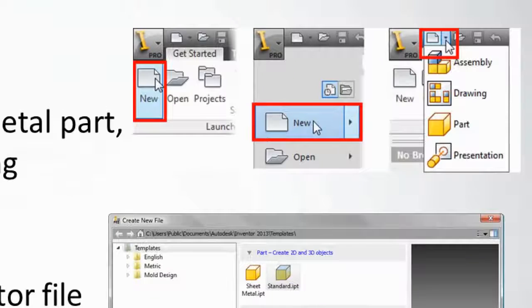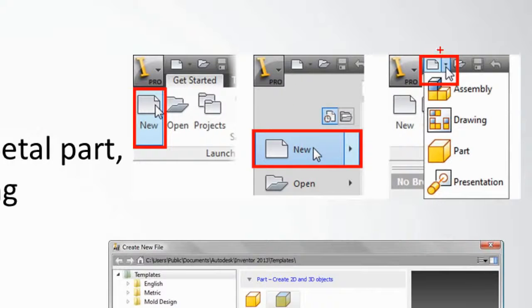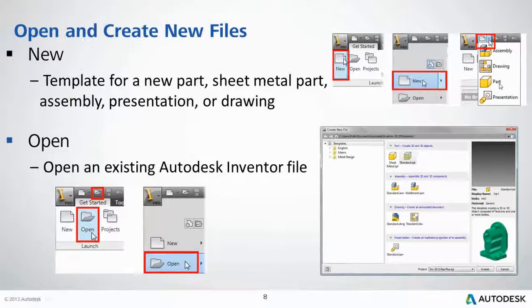Or we also have a real quick way from the Quick Access toolbar. We can go back from this little drop-down list, and it's going to be a really quick way to go back and create, as you can see, assemblies, drawings, parts, or a presentation file. And of course, opening up files, exactly what you would expect, just like Word or Excel or PowerPoint.